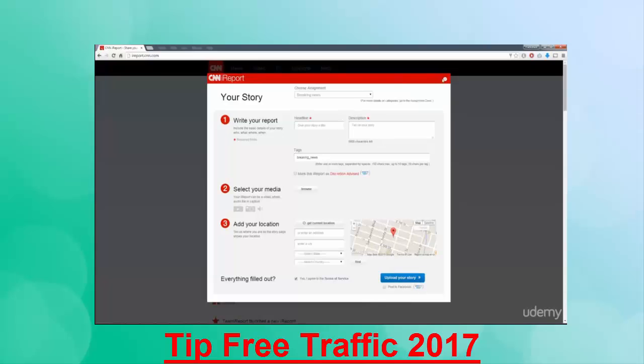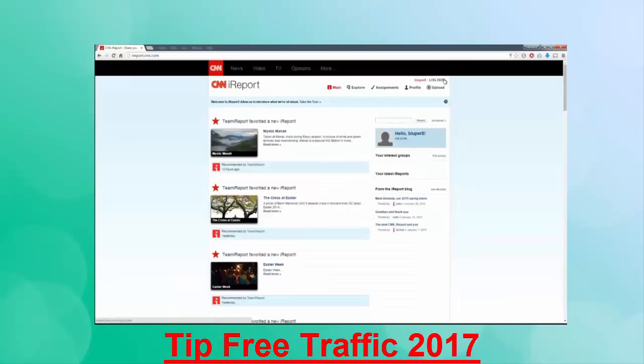And that's just another very powerful traffic source, guys, that not a lot of people actually know about. So that's something you want to look into for sure if you're looking to get that free traffic. It's free, it's powerful, and you can put an As Seen on CNN logo on your website. So you really have nothing to lose here. So make sure to check out iReport by CNN. You can make some free blog posts, and you can just generate tons of traffic.